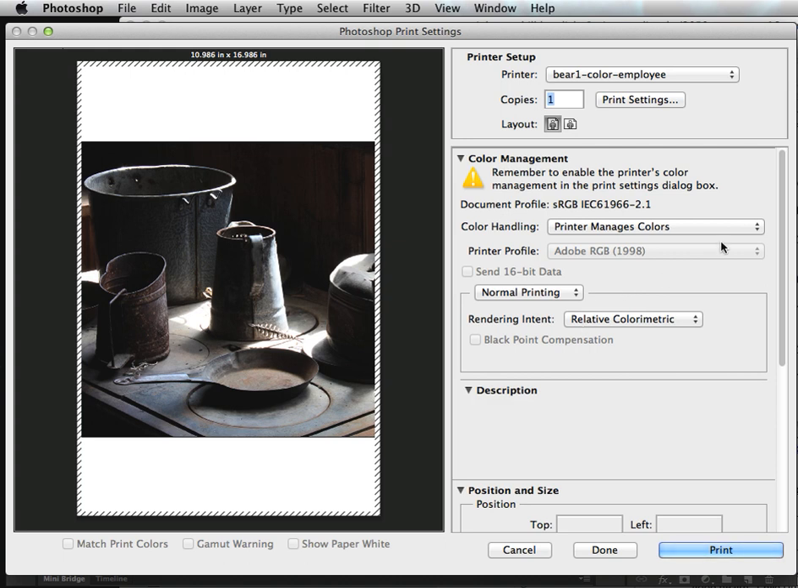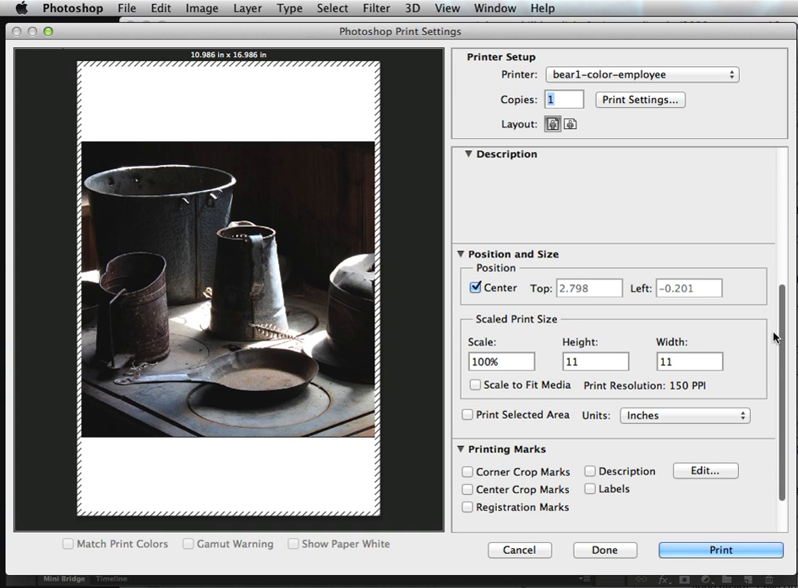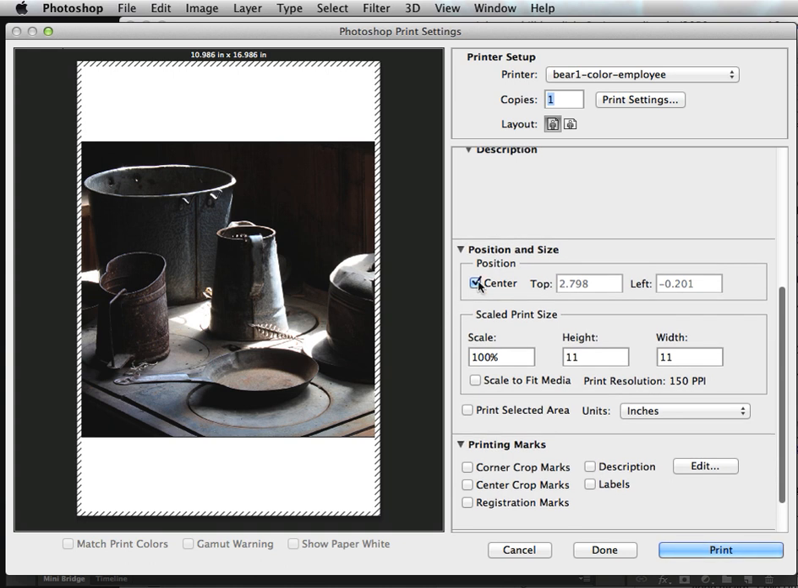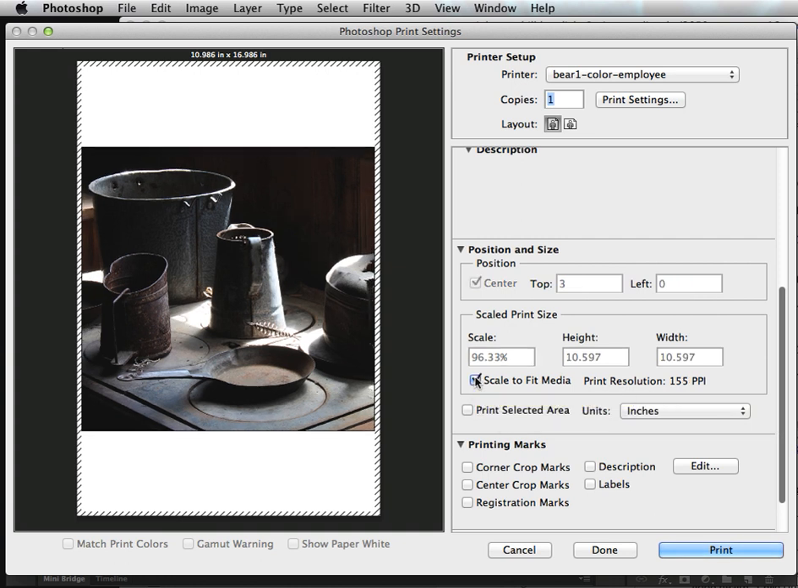Now, I have a scroll bar here. And what I'm going to ask you to do on this is I want the position centered if it's not centered. And what I also want you to do is to scale to fit. When I scale to fit, it is going to fit my image inside the live print area. So you don't have to worry about that.